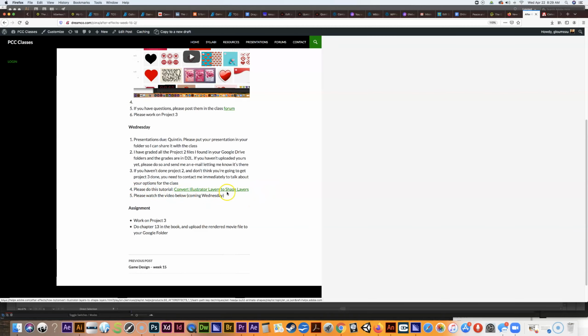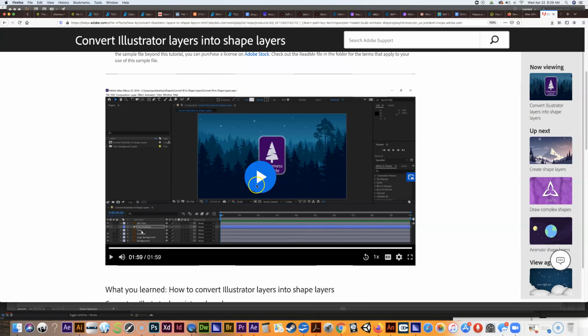Okay, so today we have another tutorial. This one is Convert Illustrator Layers to Shape Layers. It's very short, 2 minutes. It's going to show you how after you've imported an Adobe Illustrator file, you can convert that to a shape layer, which will give you more options of cool things you can do in After Effects.